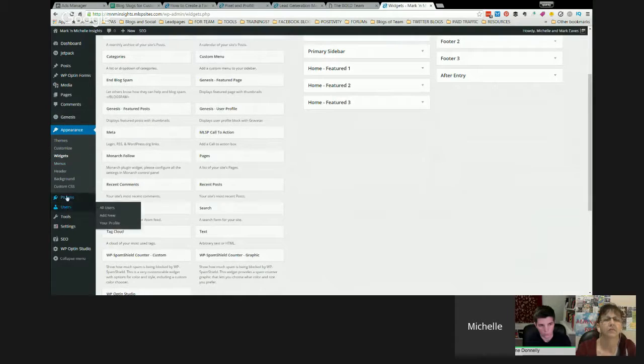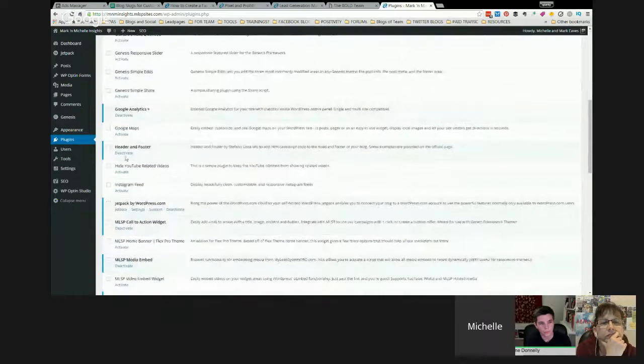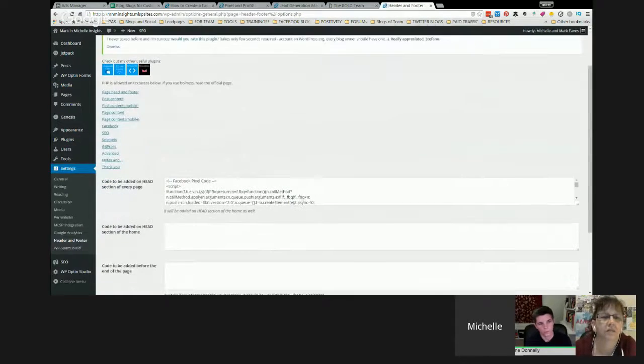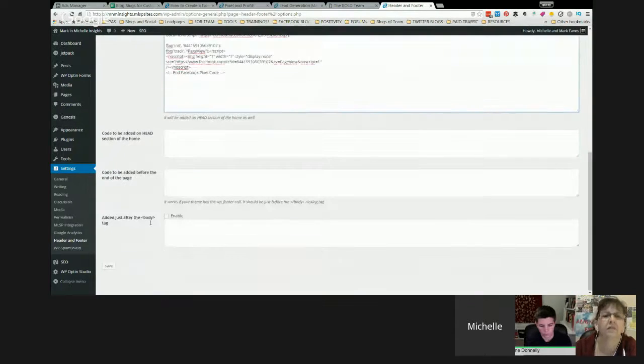Plugins. Where's plugins? There, plugins. Okay, and it's a plugin, and it was called Header and Footer, and I activated it. And then you will find the plugin under Settings and Header and Footer. Now you want to place your pixel in the header section of every page, and so you would just place it right here, paste it, and then save it. So that's where your pixel will go.